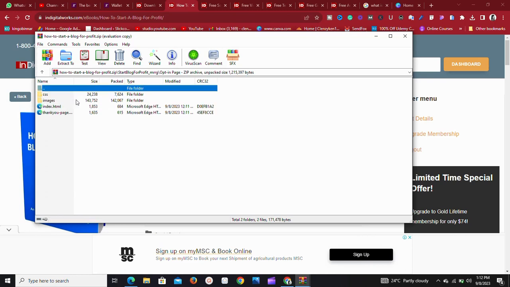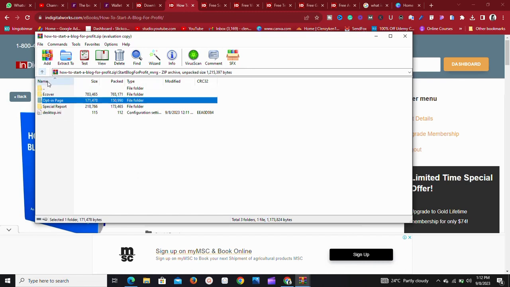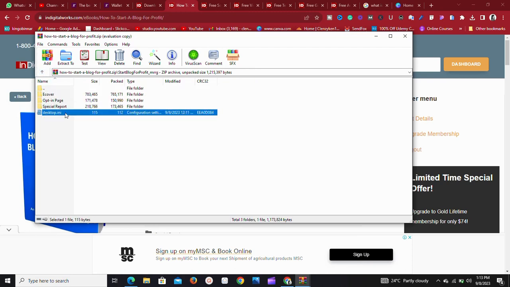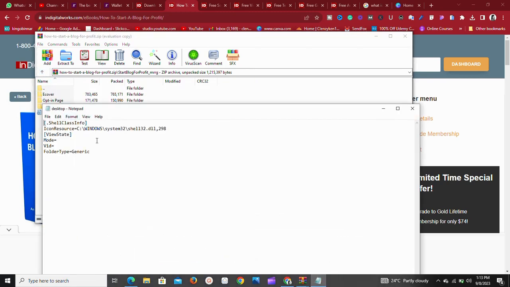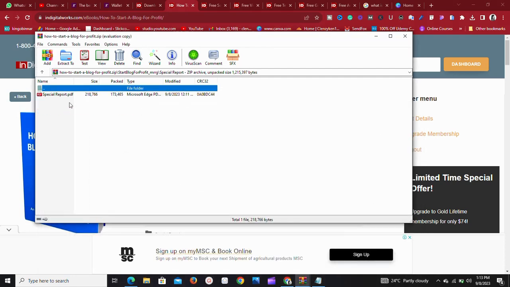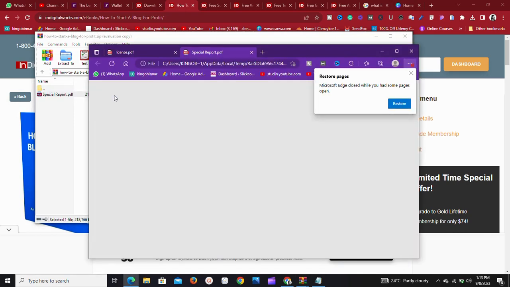If I go ahead to open it, as you can see here, we have the image, CSS, whatever, thank you page. We have special reports. This is the special report PDF. If I go back to this one, this is the desktop.ini. As you can see here, we have this stuff. So guys, everything is right here. If I go to this special report.pdf, let me open this one as well.